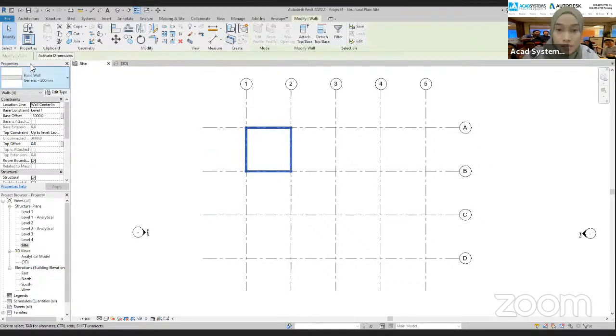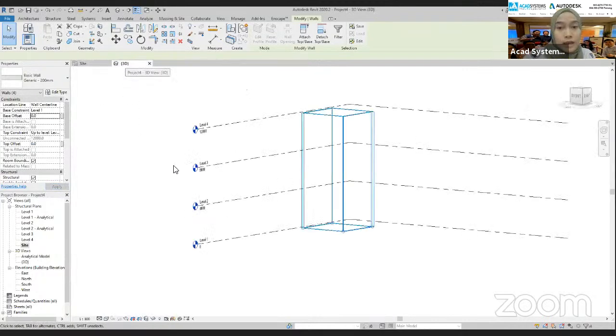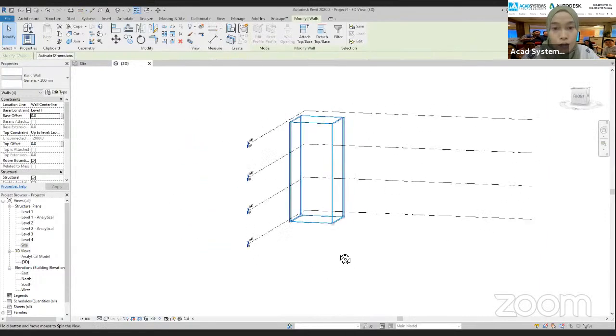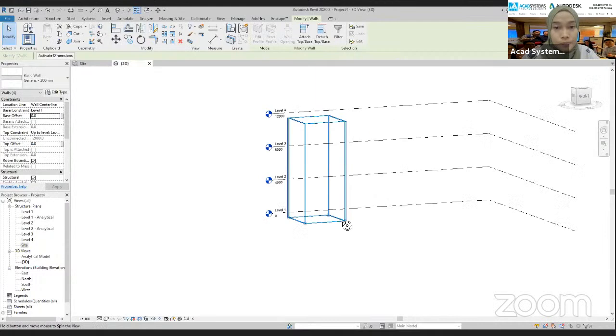And on the properties over here, you have the constraints. All right, so the top constraint, we want to make our wall go up to level 4. And the base constraint, the wall will start from level 1. So let's start from level 1, but the offset, we need to change it into 0 so that our wall will start on level 1. Okay, and then you click on apply and we go back into our 3D and have a look. Yep, we have our wall from level 1 to level 4.